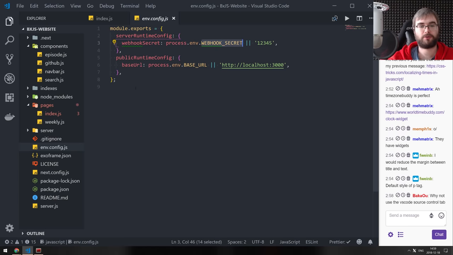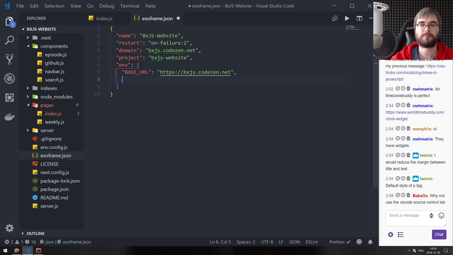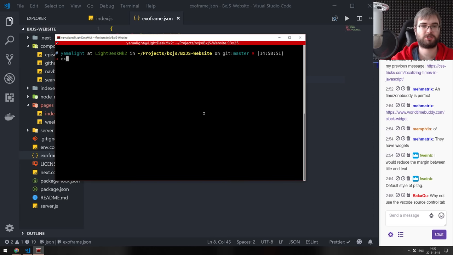Okay, so we actually need a webhook secret here. So where's my exaframe config? I've recently added this website's webhook. Recently added a secrets feature to ExaFrame.